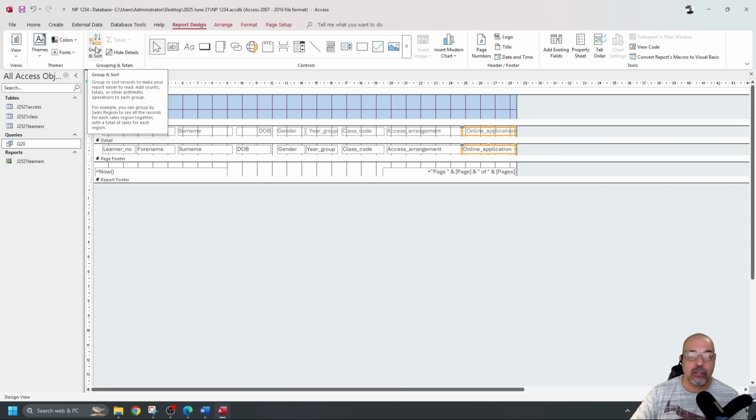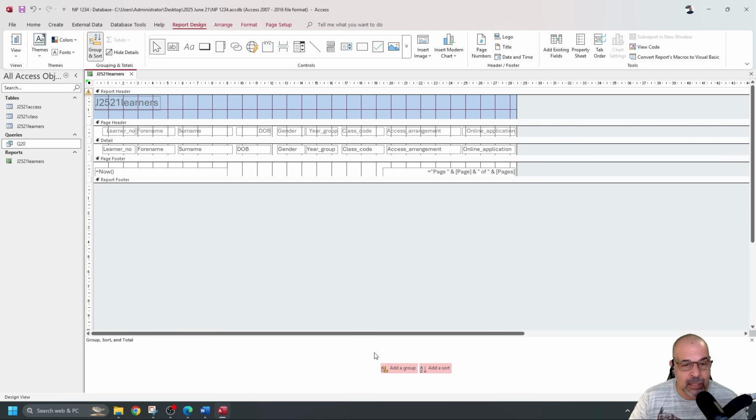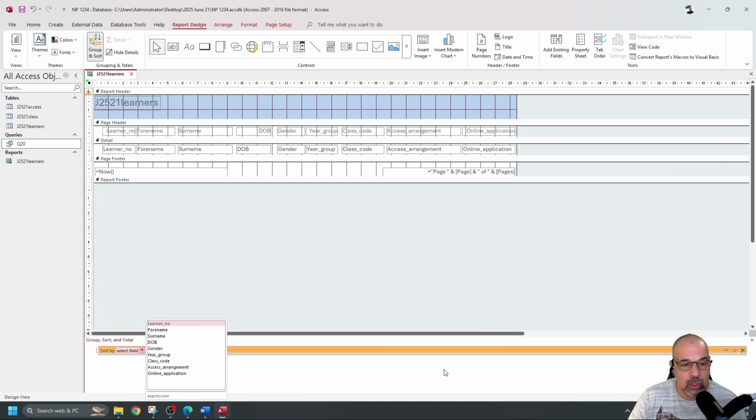So this is what I'm saying, because if I had done the group and sort before, when I was creating the report, and I put access arrangement in ascending order, it would put this one at the beginning over here and I would have to rearrange everything. So it's up to you what you prefer. I'm going to click up here, group and sort, and at the bottom we can see this. I want to add a sort on the access arrangement, and it says here with A on top.